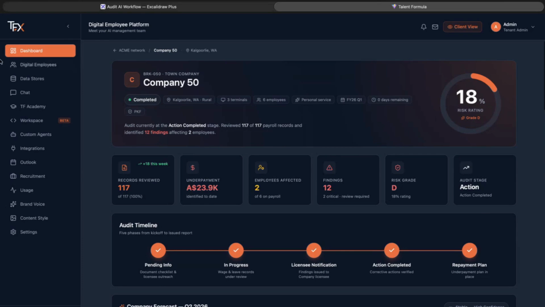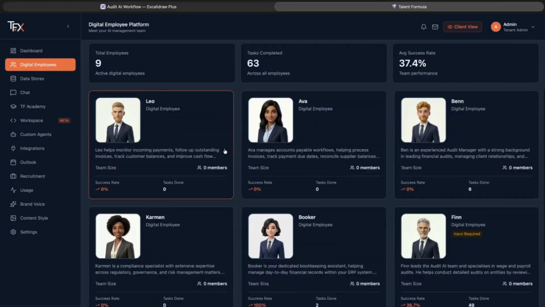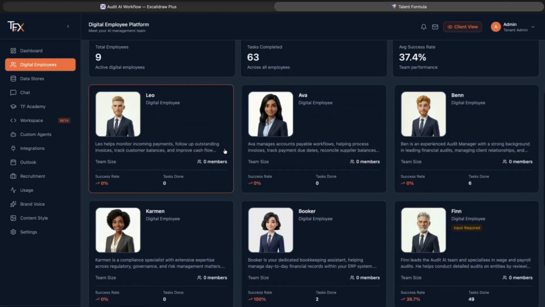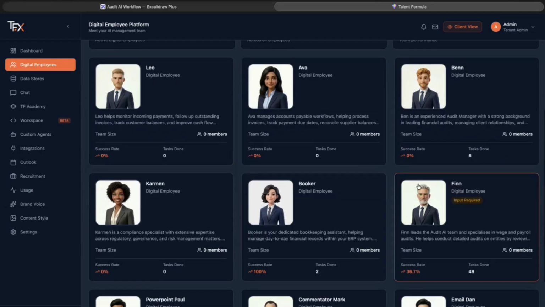Now, what powers this is the digital employees. We've got a wide range of digital employees. These are essentially digital employees that manage different teams. So, for example, we have Finn. Finn has an entire team under him, and his entire team helps him do the audit.